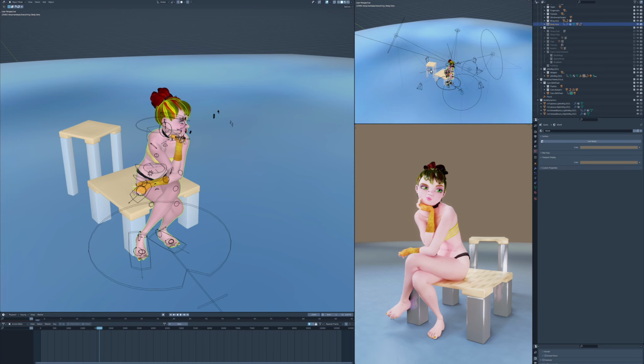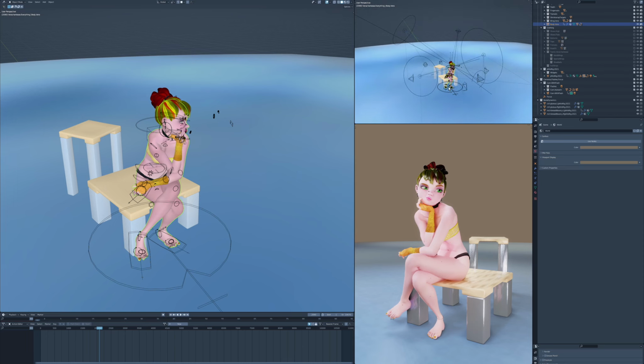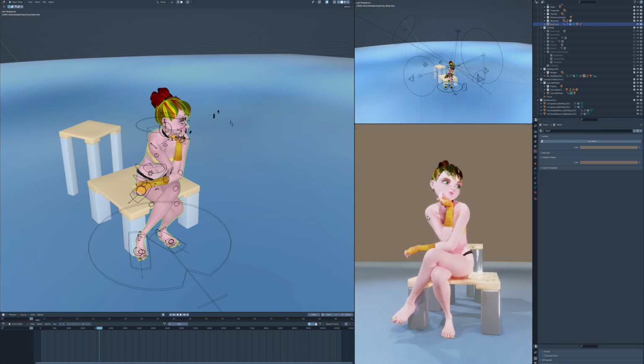There's also an empty behind her with these other lights attached to it, and they have some drivers on them and some constraints so that they're always behind her so you get a good rim light and kick light. So now I want to show you a little bit of a simpler setup. That's what this setup looks like.